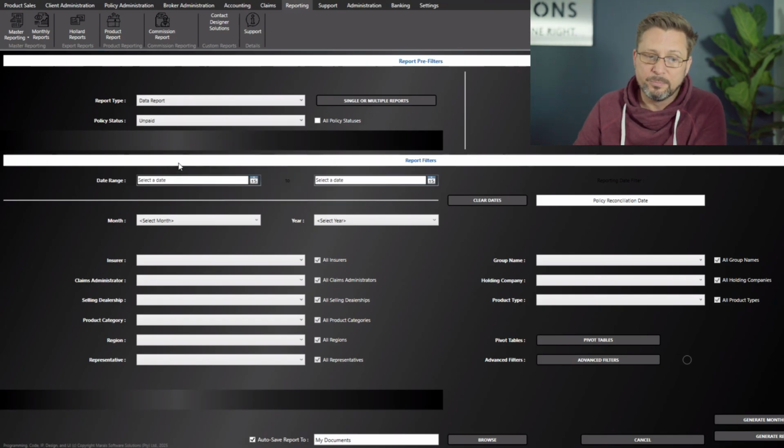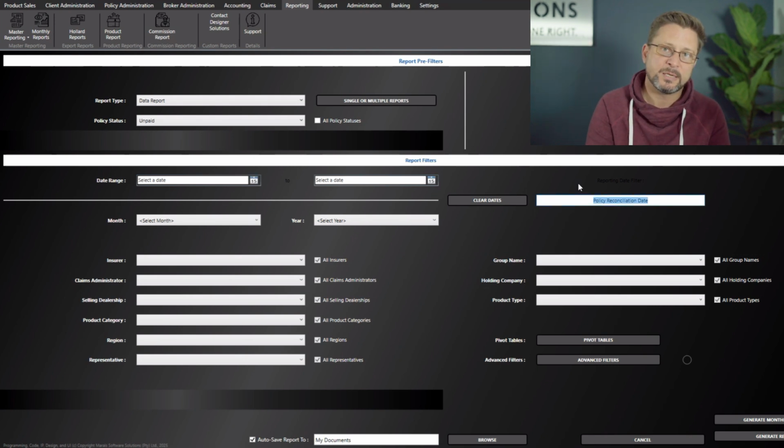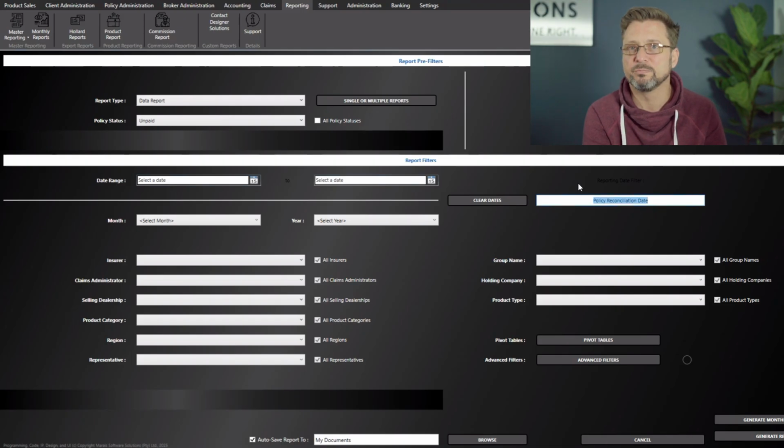Let's move down to unpaid. So now what that'll do is still on policy reconciliation date, but this is going to pull all policies that have been set into motion, have been invoiced, but have not yet been paid. So this could be utilized as a debtors report. And there's another debtors report that I can show you later, which you can distribute. But for now, this can be done per dealership.